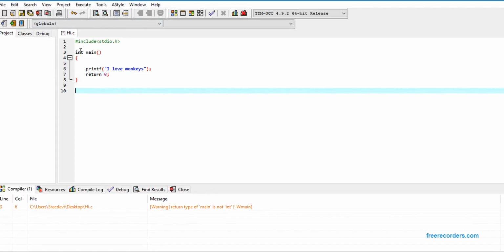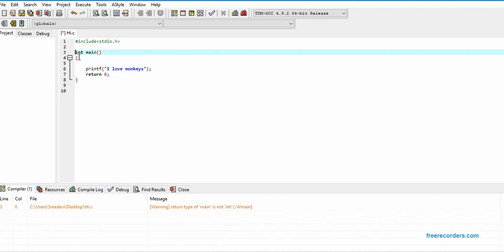This is because when it is void, we don't have to return anything. Void means null, nothing. That means you have to do nothing. But here it is written int, so we have to return something of integer type. So I am returning just return 0.